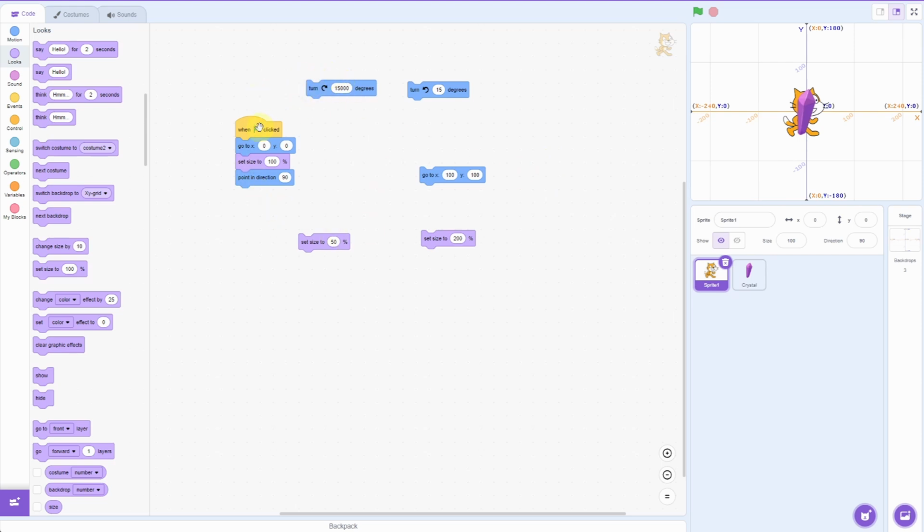Let's say I wanted to delete these lines here. I could just drag them over on the left and they're gone. Or I can right click and choose delete block and it's gone. But actually I want to delete the entire sprite. So I'm gonna click this garbage can here.